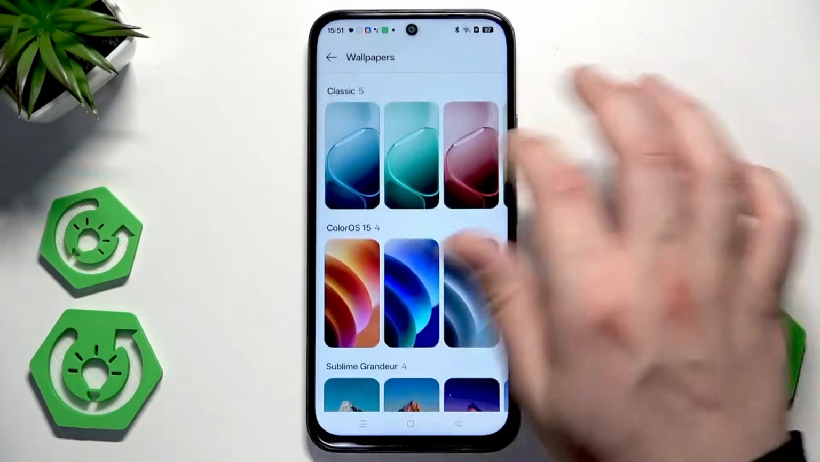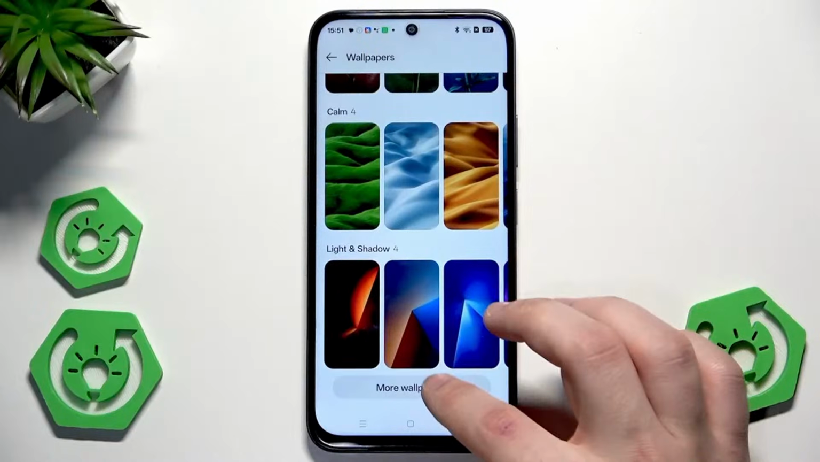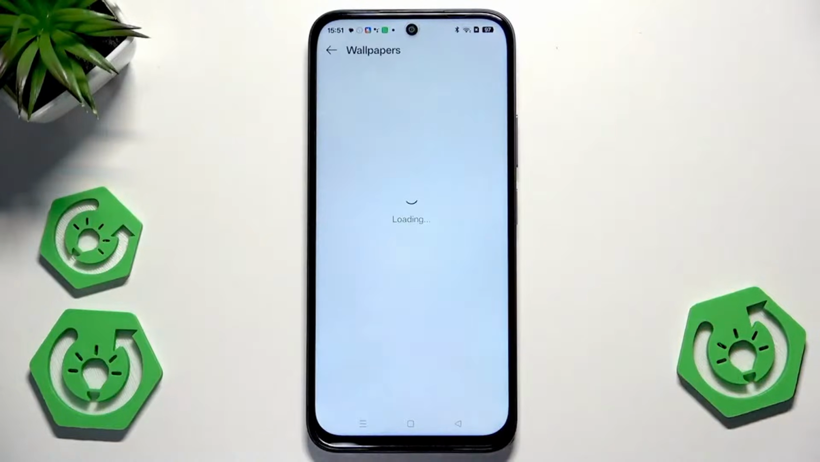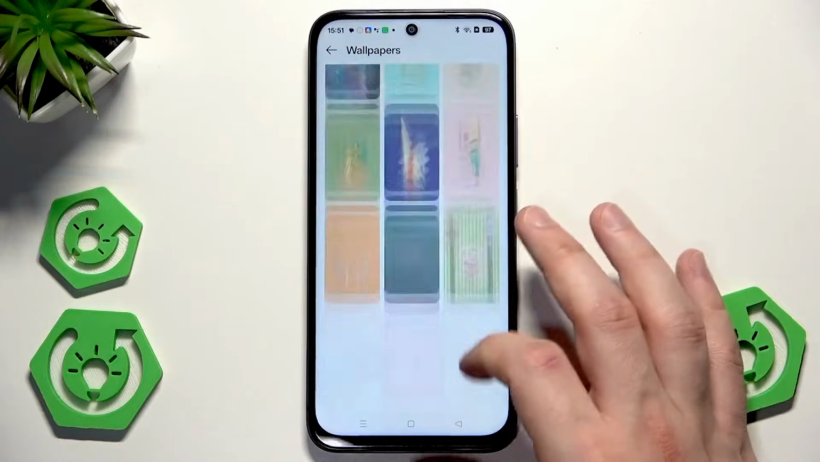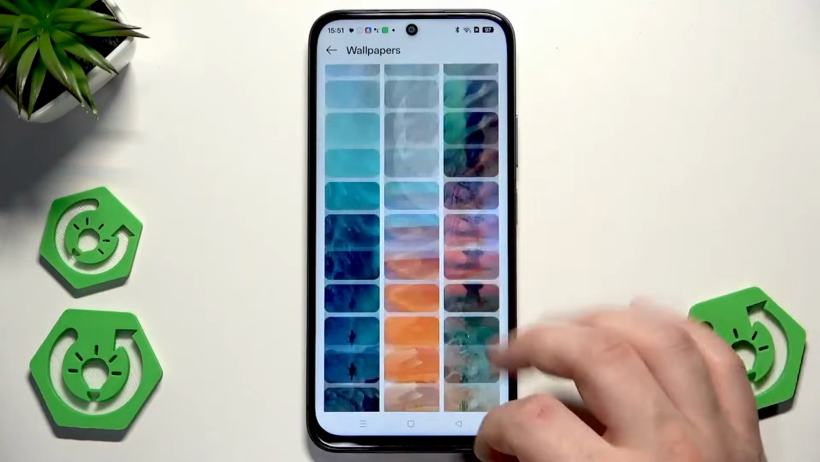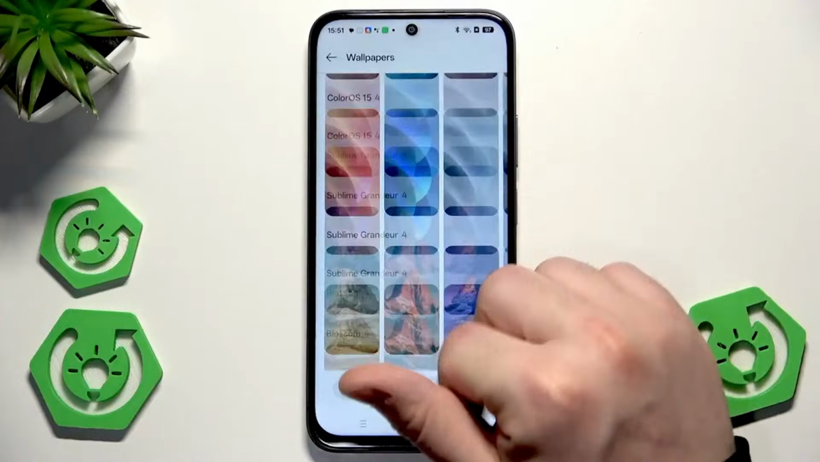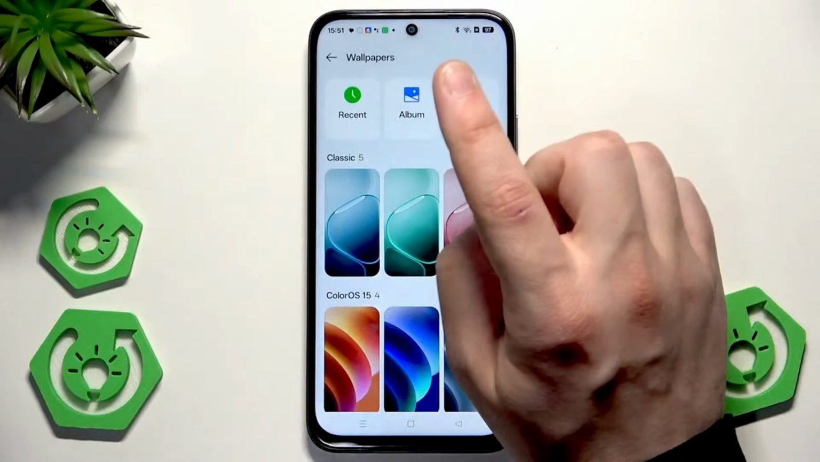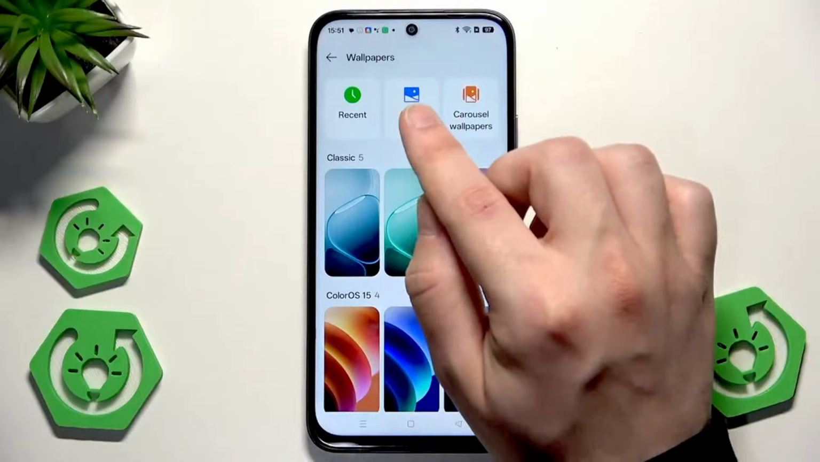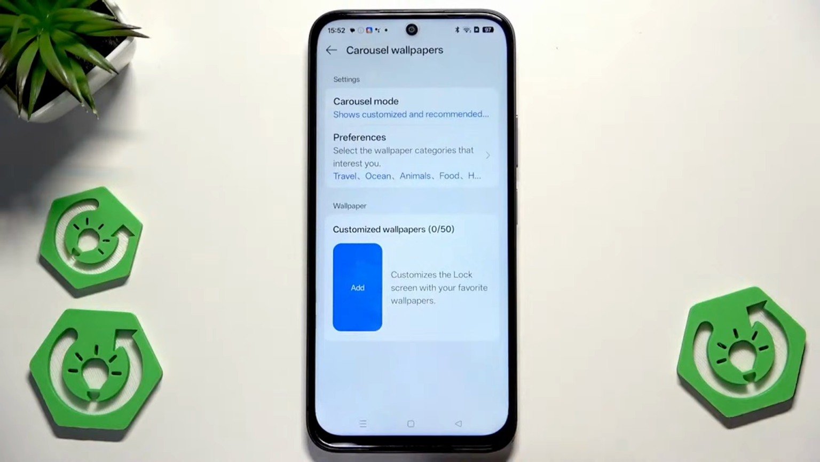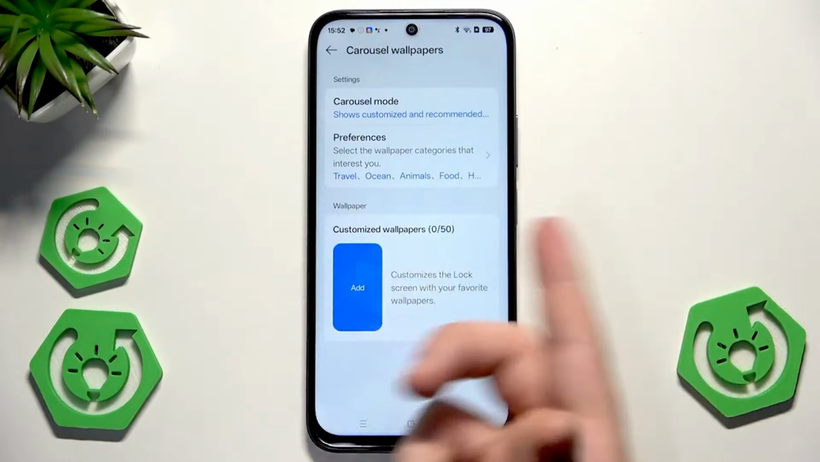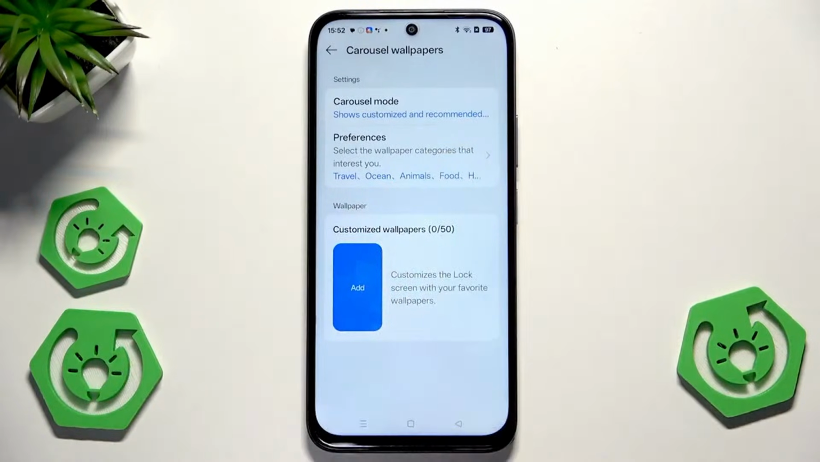In here we have some system wallpapers that we can select. If you click on more, you'll be able to download the wallpaper from this list. If you are interested, you can of course add your own photo from the gallery if you pick the album, or you can even add the wallpaper carousel, so you'll have multiple wallpapers and they will be changing each time you turn off your screen. So if you want, you can add them right in here.